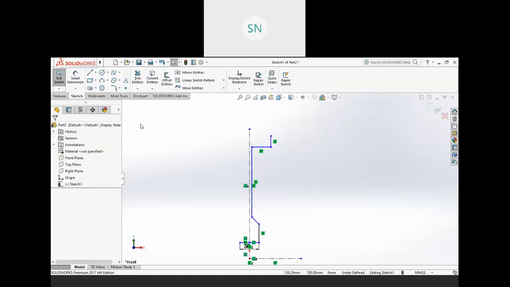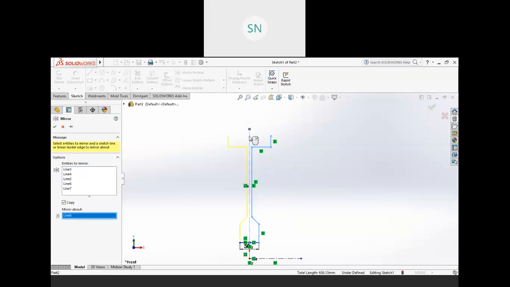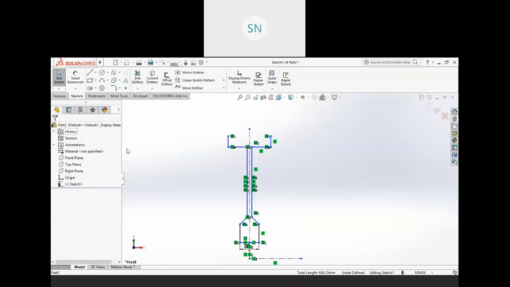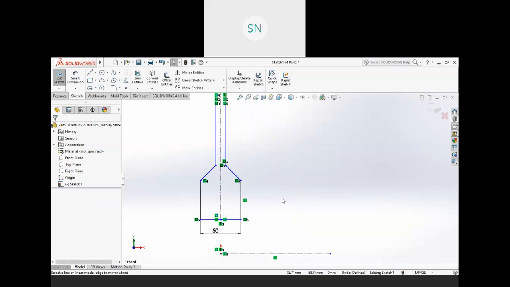Let me do mirror. So mirror entities, for this much things about this one. Okay, so a sketch is good. Now let me add one by one, step by step dimension.